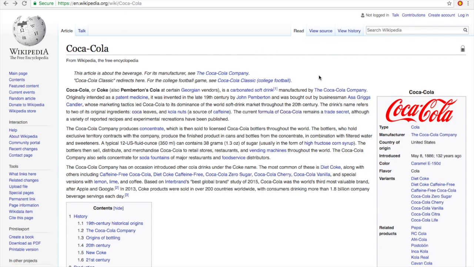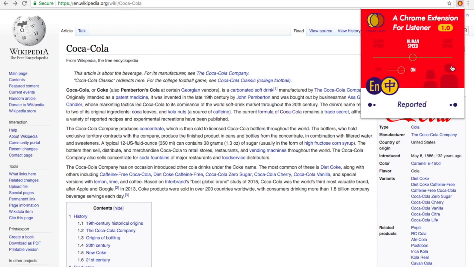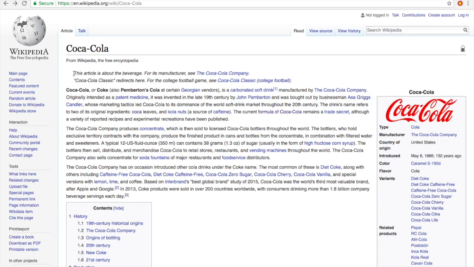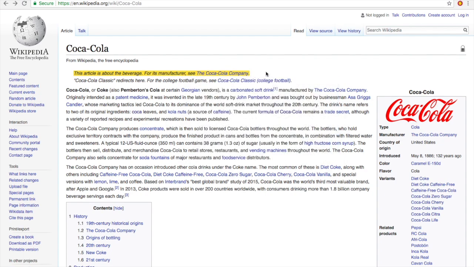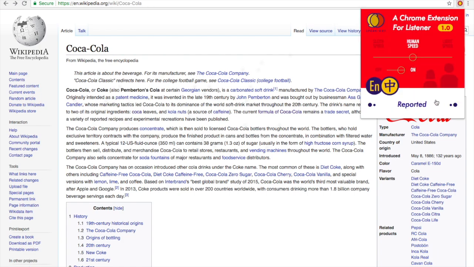Okay, so the next feature I want to introduce to you guys is those two little icons sitting around here. The functionality behind those two icons is that you can choose the voice gender. As you can see right now, we're selecting the male voice. But if you want a female voice, it's pretty easy. Just use your mouse to select the left side icon, and then we can leave the setting just like that. And now if we go back to the browser, we can let the computer read the same sentence using a female voice. This article is about the beverage. For its manufacturer, see the Coca-Cola Company. Pretty cool, right?